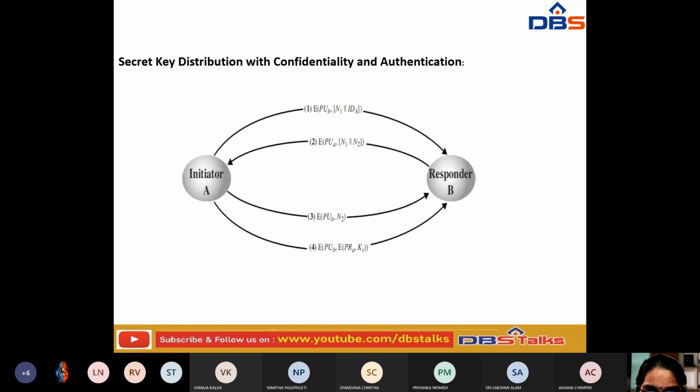After sending that, again that particular message is responded to by the responder B, such that it can be responded to the sender and receiver. Again it will be encrypted. And here if you have observed this particular message, this is the encrypted message E of PUA, N1, N2. Here this particular person is the initiator and he is the responder. So we are going to perform encryption here.